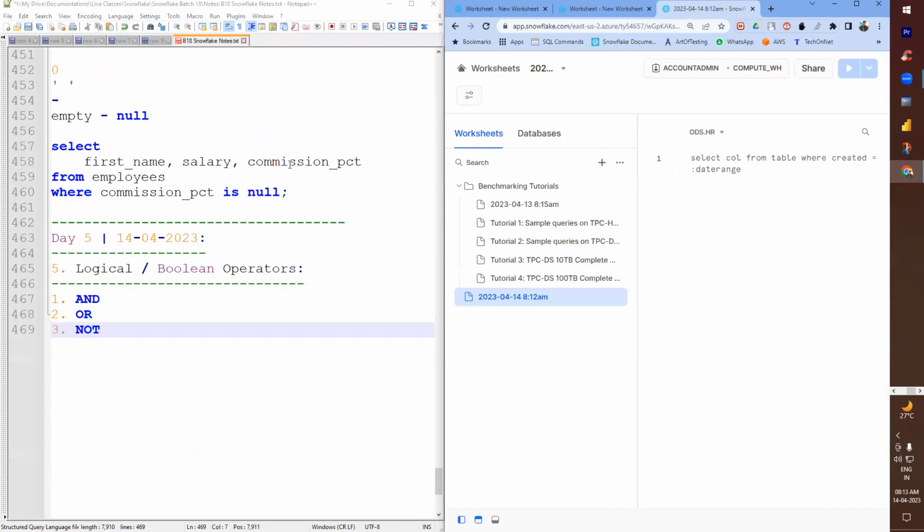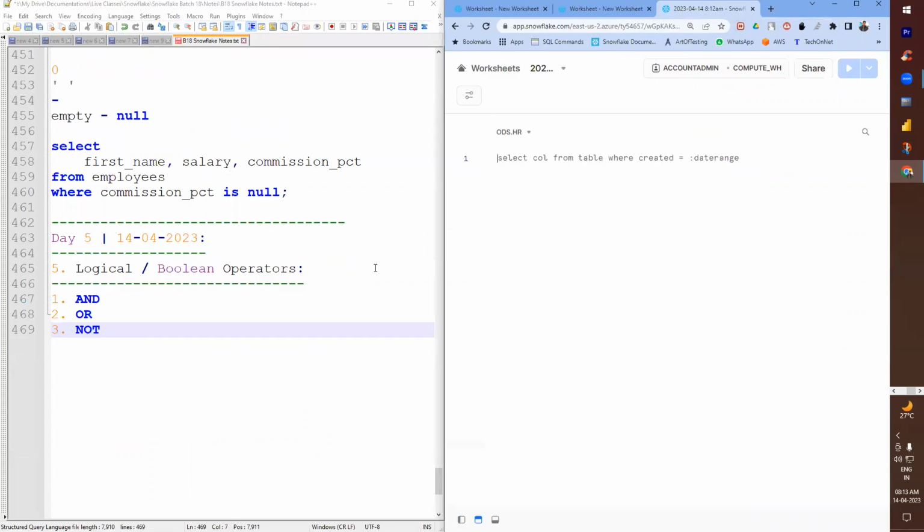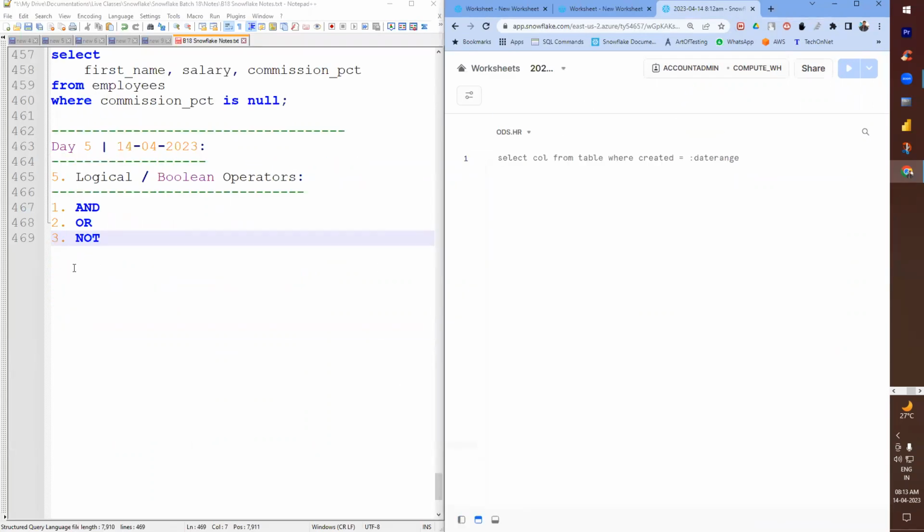Okay, we will start writing the code. First of all, we are going to look at the AND operator. Before going to the AND operator, we should know how the WHERE clause works. If we know the WHERE clause, then only can we go with the AND operator. I want to get the data of who is working under department number 60. So I want to get the records of everyone working in the 60 department.